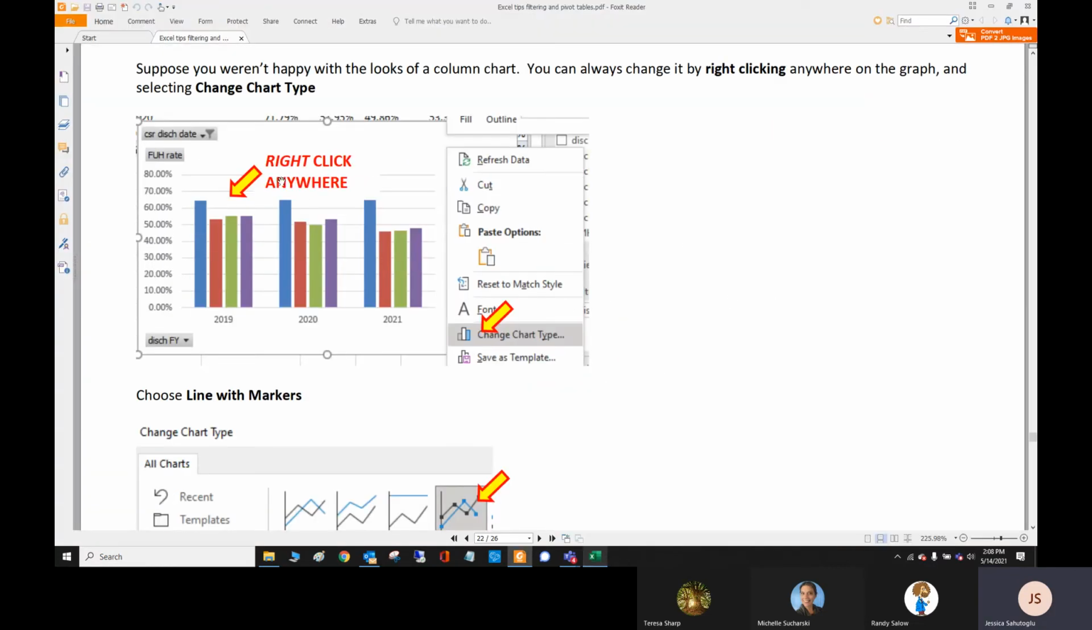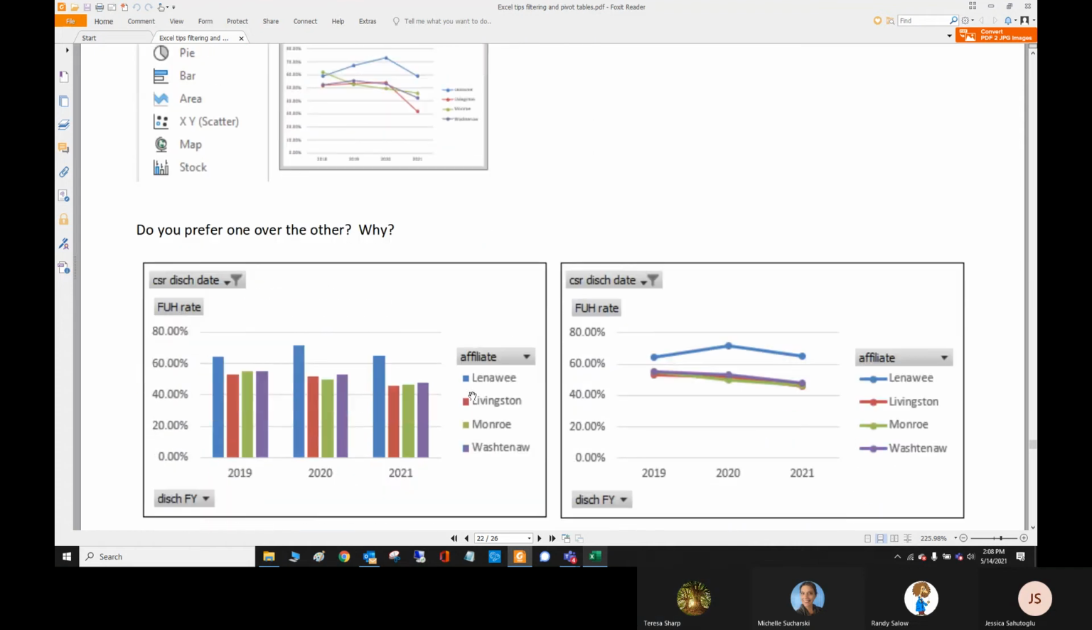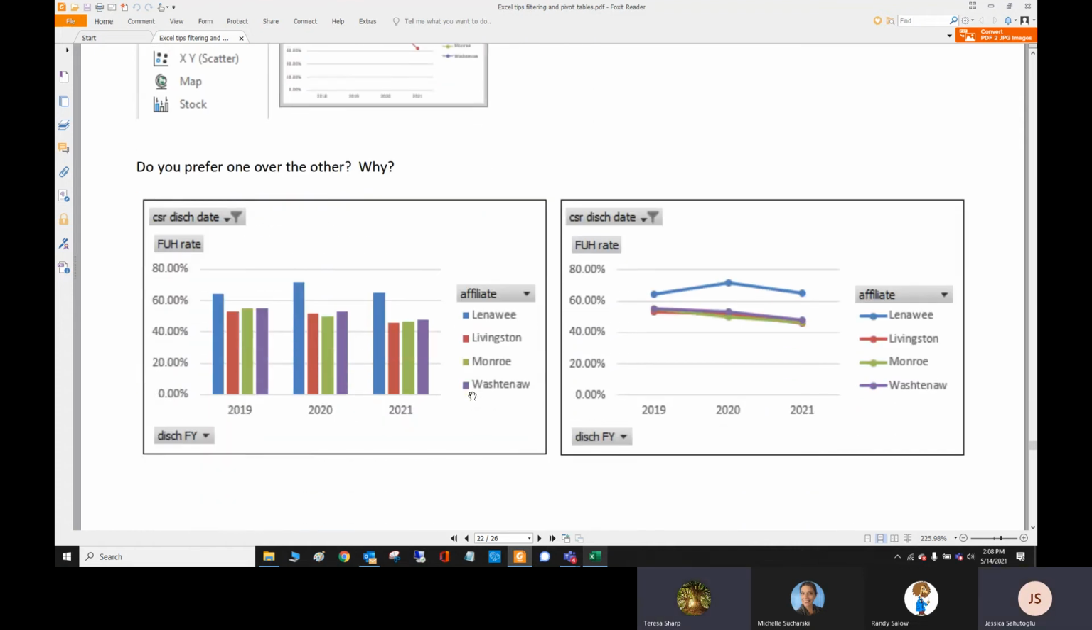But you could also change the one you've got if you want to. So to do that, right click anywhere on the graph and select Change Chart Type. And then choose Line with Markers, which is line and then the fourth one over. Just like we did with the tables, these are two different ways to look at the same picture. You just go, which one is telling me a more clear story?